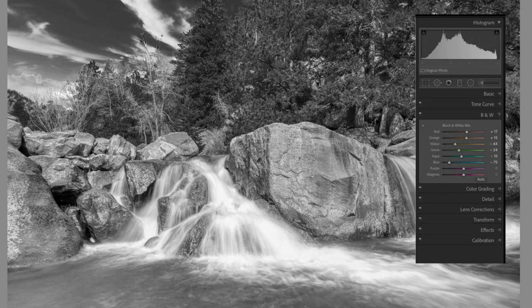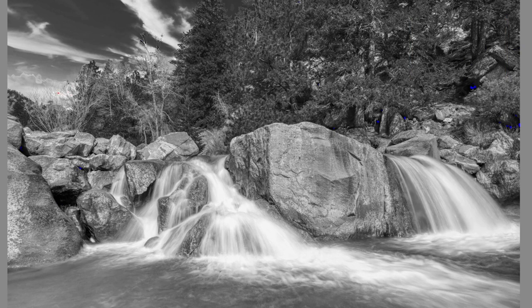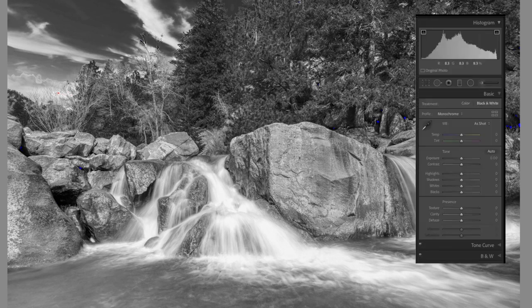So I'll go back up into the basic panel. One of the things that I like to do is use the shortcut J on your keyboard. When you hit J on the keyboard, it's a toggle switch. It'll turn on the clipping points. You can see here there's a little bit of blue that shows up, and that means that blue is absolute black. So when we're working with this, if we want to have the full range of tones in here of a full black and a full white, we can use this toggle switch. J is on and J is off, okay?